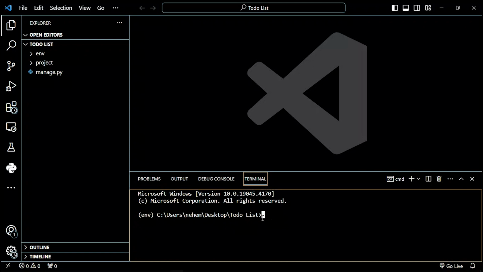Now, to create the application for this project, we can type here Python, but now we are writing this command inside the virtual environment, so we have to type in the virtual environment, which is manage.py startapp, and then the app name. Let me call it todo, and then it's going to create an application here with some files inside it.